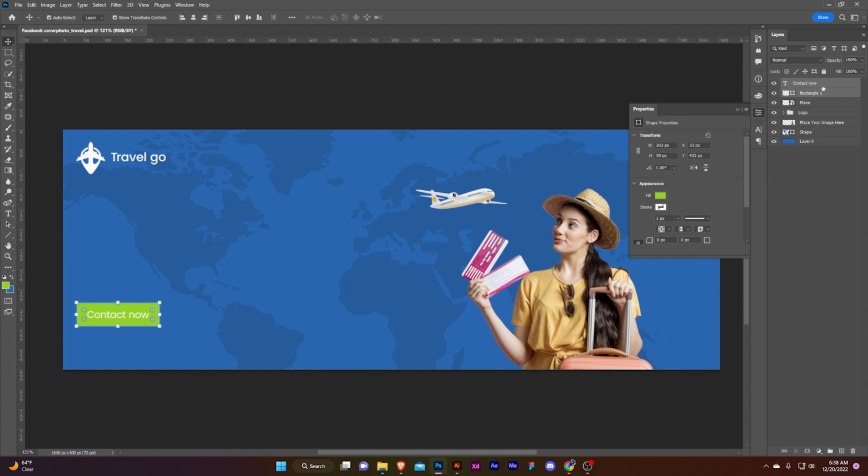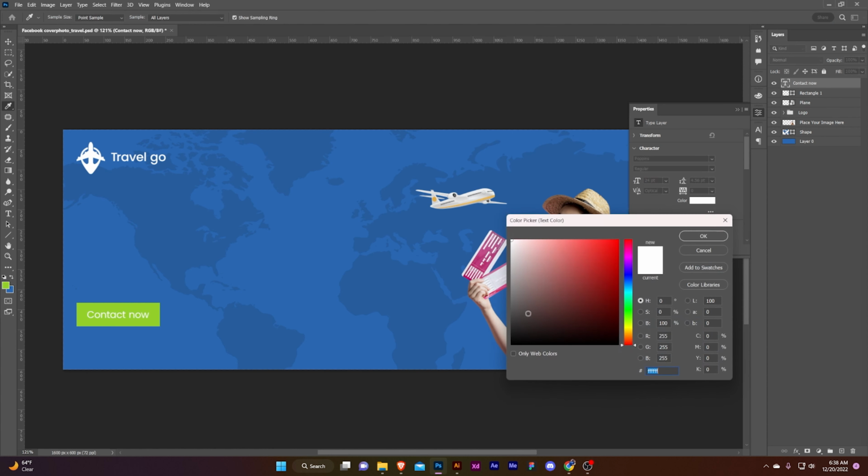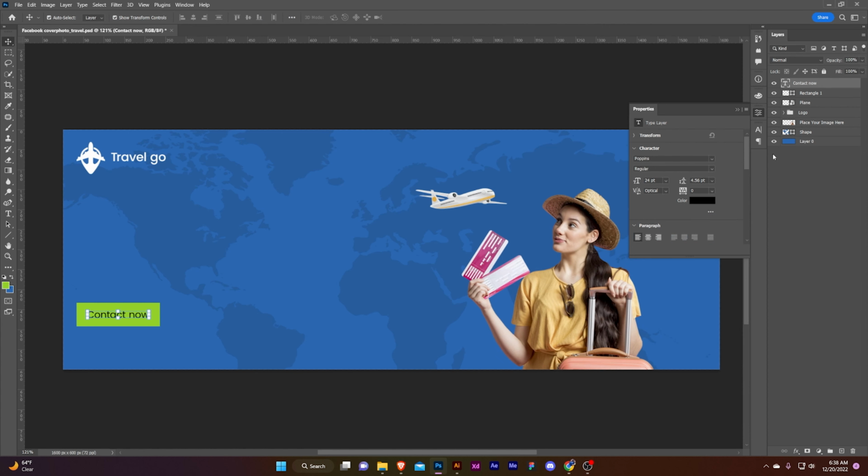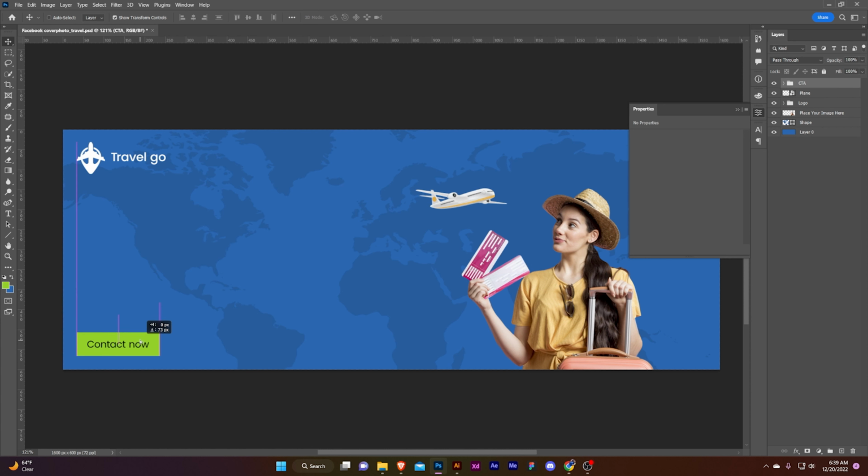Or maybe we can use a black color, yeah, black looks good. The contrast looks good. So we will group the button, give it a name, CTA. Leave it over here for now.